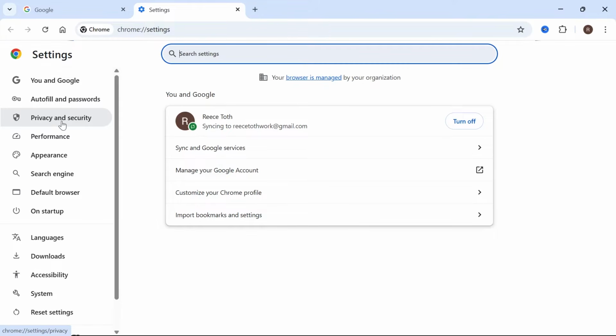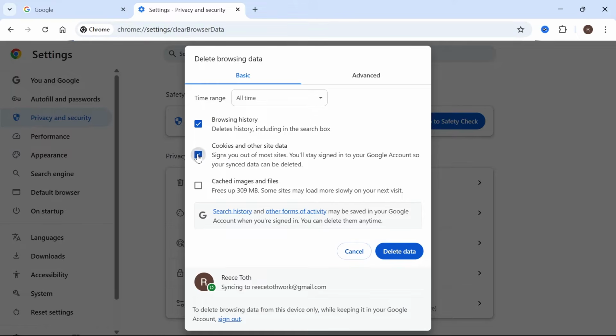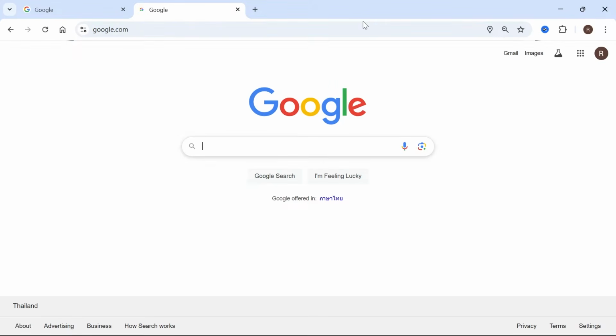So I'm just going to click on privacy and security in the left hand side. Click on delete browsing data, make sure cookies and other site data is selected, make sure the time range is set to all time, and then go and press delete data. You can then try heading over to YouTube and checking if that solved your issue.